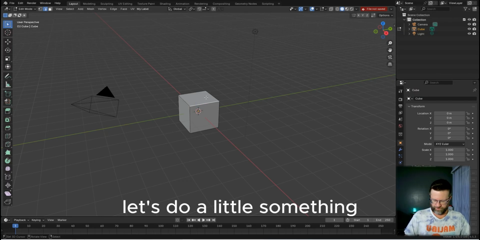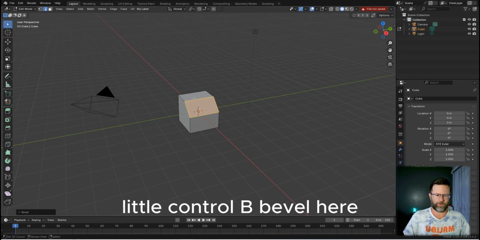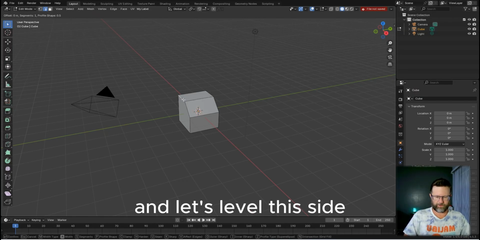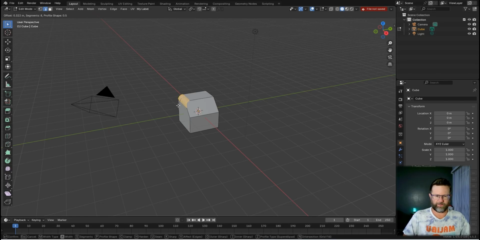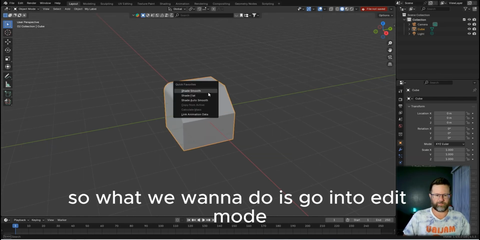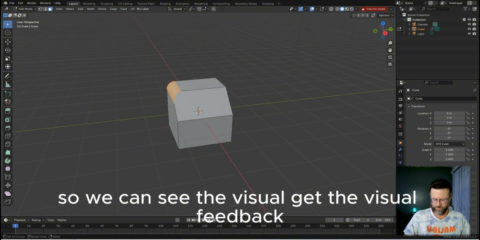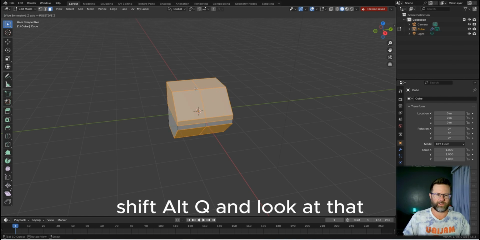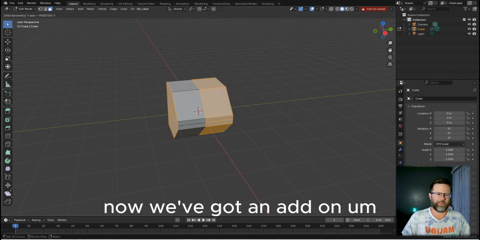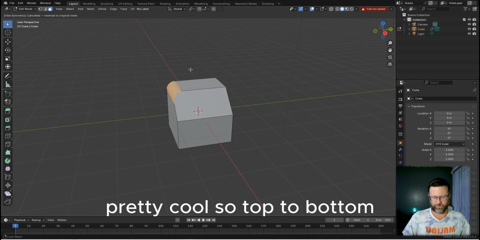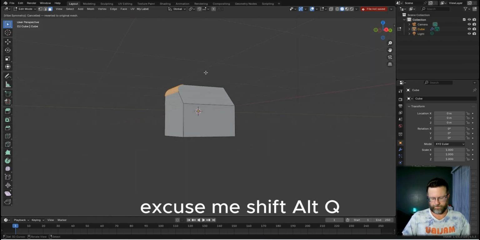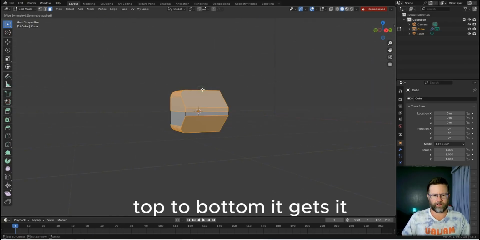So now we should be able to come over here. Let's do a little something, a little Control B bevel here, and let's bevel this side. And that's nice. So what we want to do is go into edit mode so we can get the visual feedback, Shift Alt Q, and look at that. Now we've got an add-on. Pretty cool.